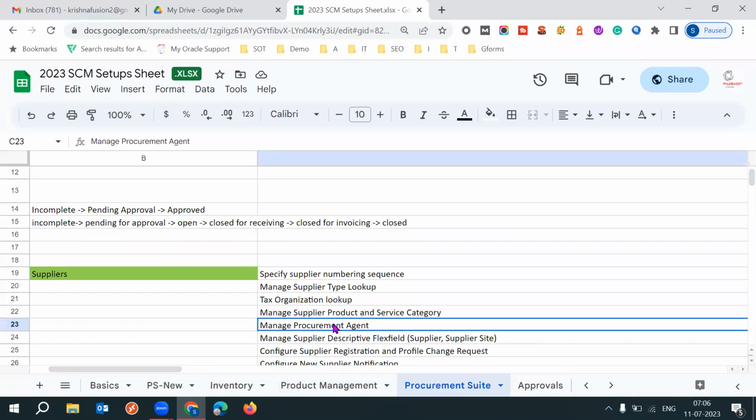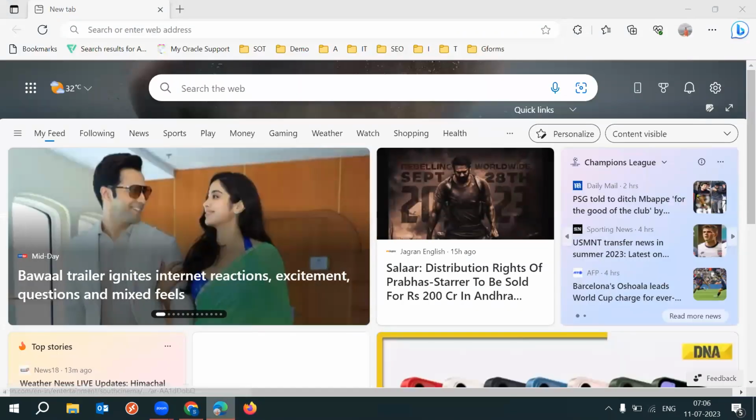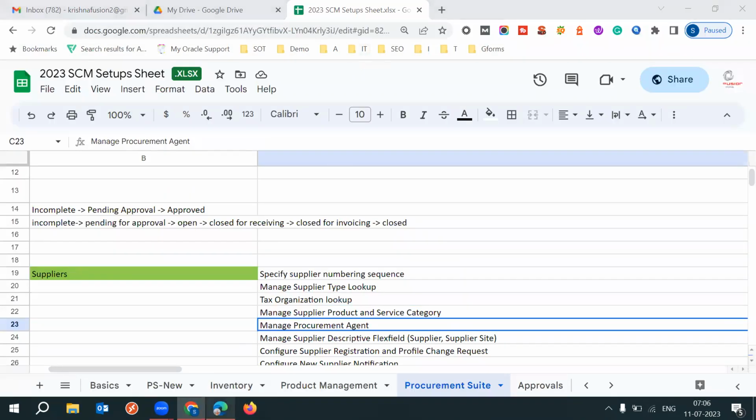And also we defined procurement agent. You should be a procurement agent to configure the supplier. There are two supplier related roles: one is supplier manager and the other is supplier administrator. Everyone with me?